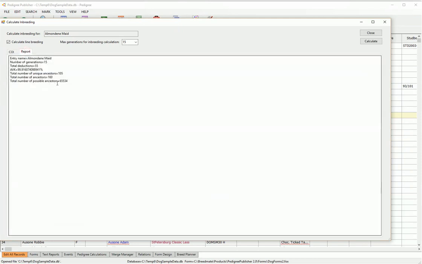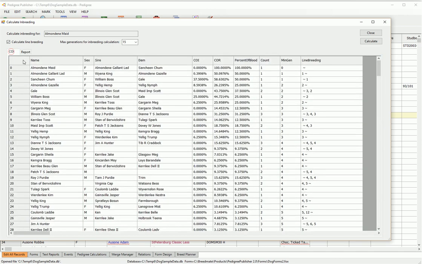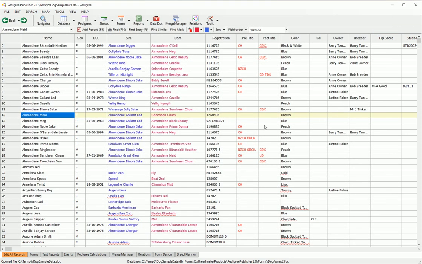If we click on the report tab, we get a little bit more information. Some people are interested in what's known as the AVK, so we report that. And that number is actually based on these numbers here. For 15 generations, you've got the total possible number of ancestors. And here we've got the total number of unique ancestors and just the number of ancestors. The reason that this is a lot less than this is that we don't always have the sire and dam information. So we'll close that. That's for calculating the inbreeding for a single subject.